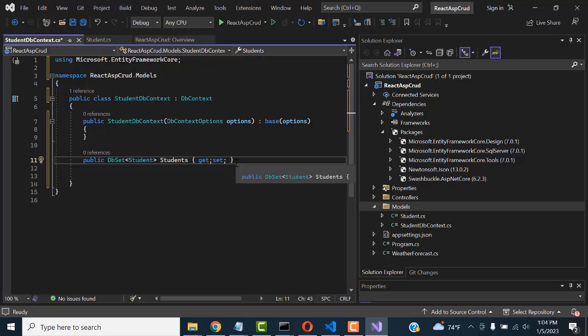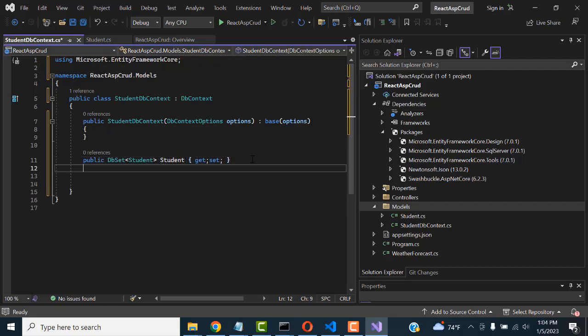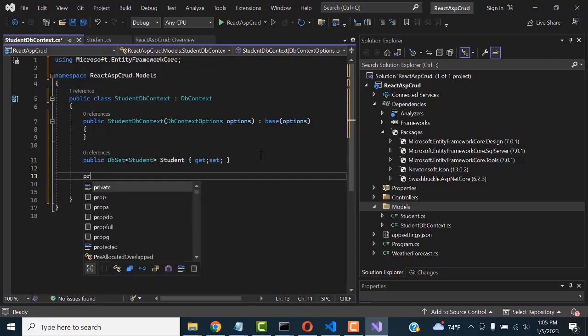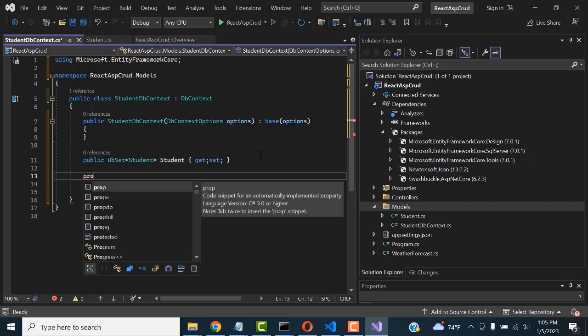After that, we have to make this one also Student. After that, you have to write protected. You have to write the access modifier, basically protected.